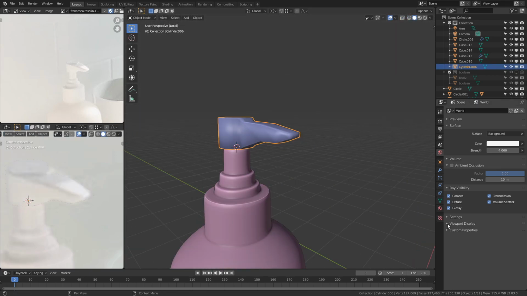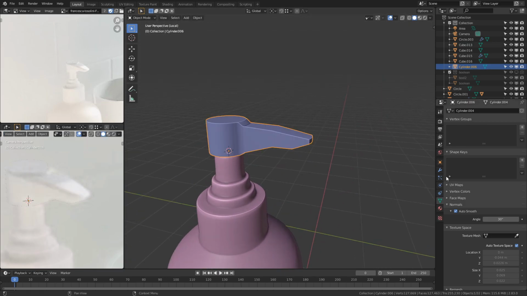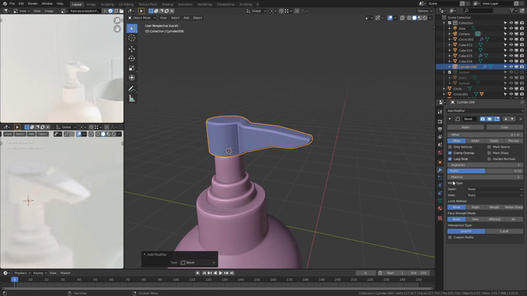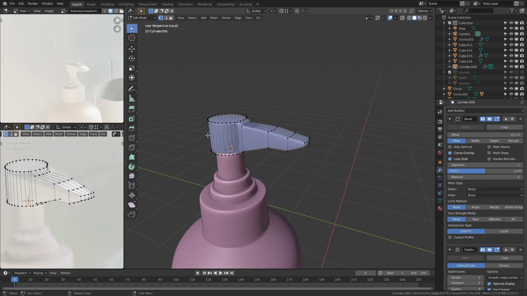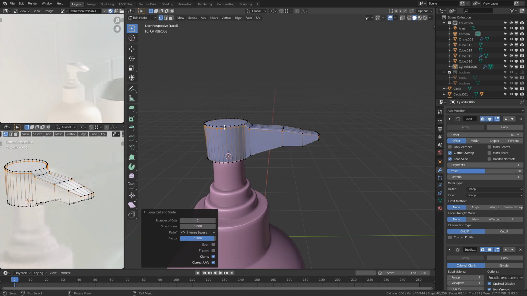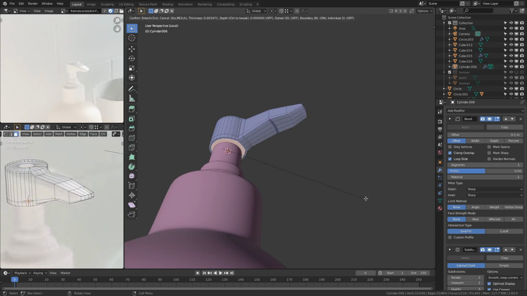And let's shade this smooth and turn on auto smoothing. And while we're at it, let's add in a bevel modifier. And let's also add in one subsurface division. And then decide on why this isn't working. I mean, it's obvious, isn't it? The same problem that always happens.